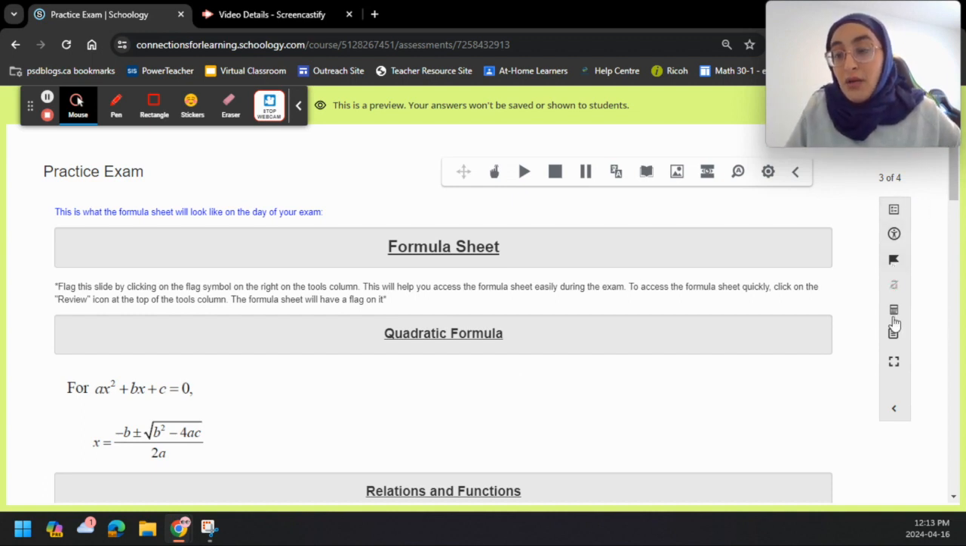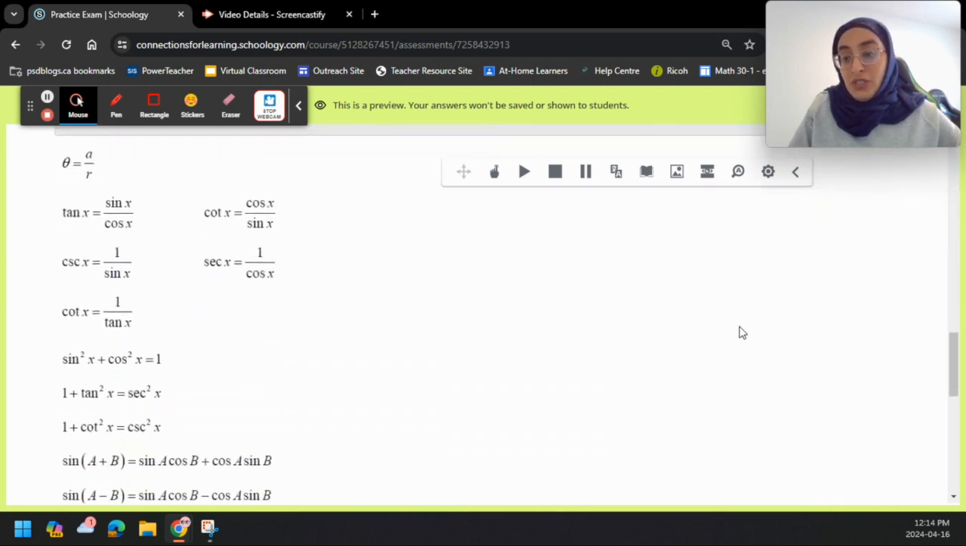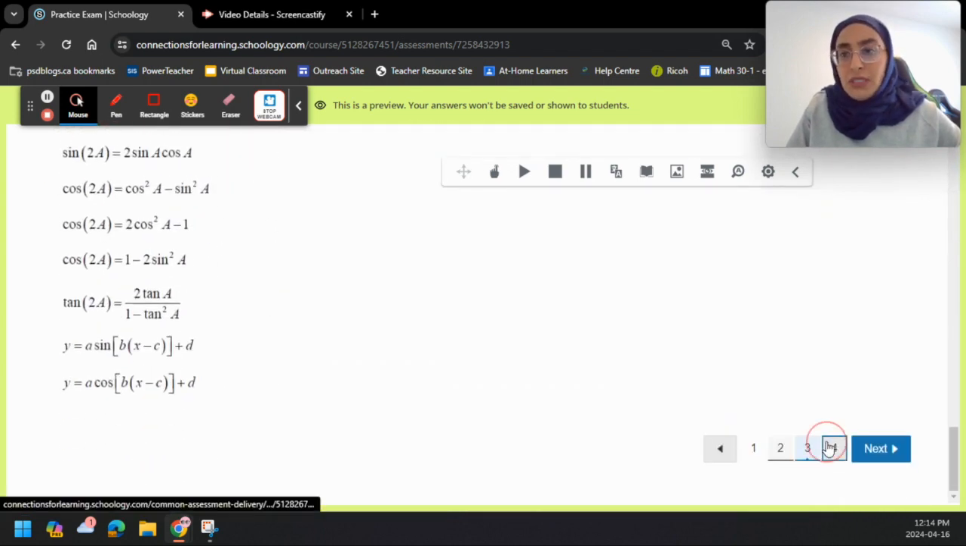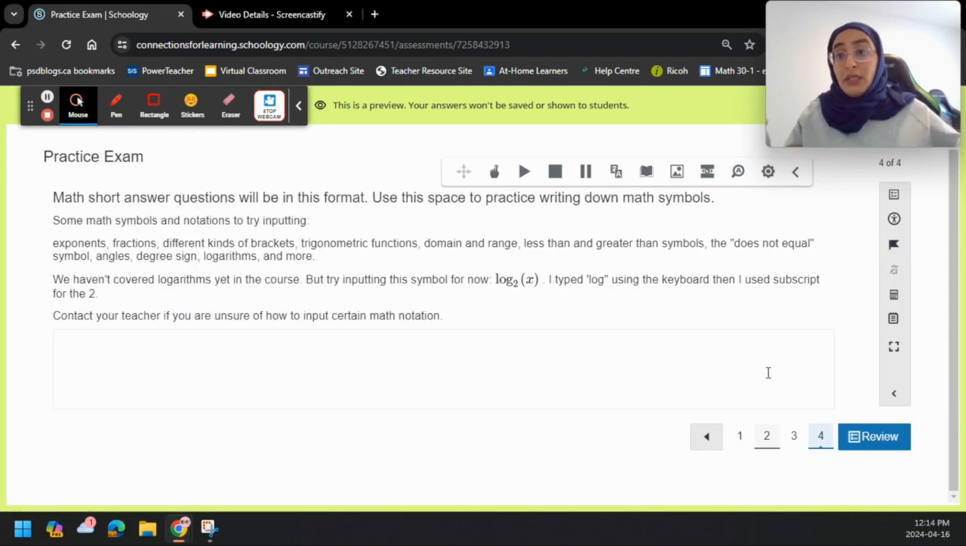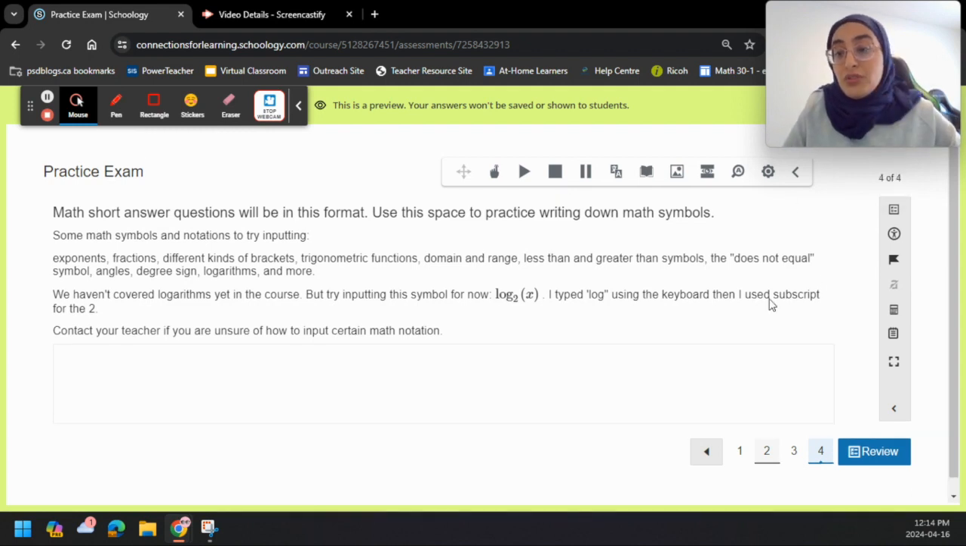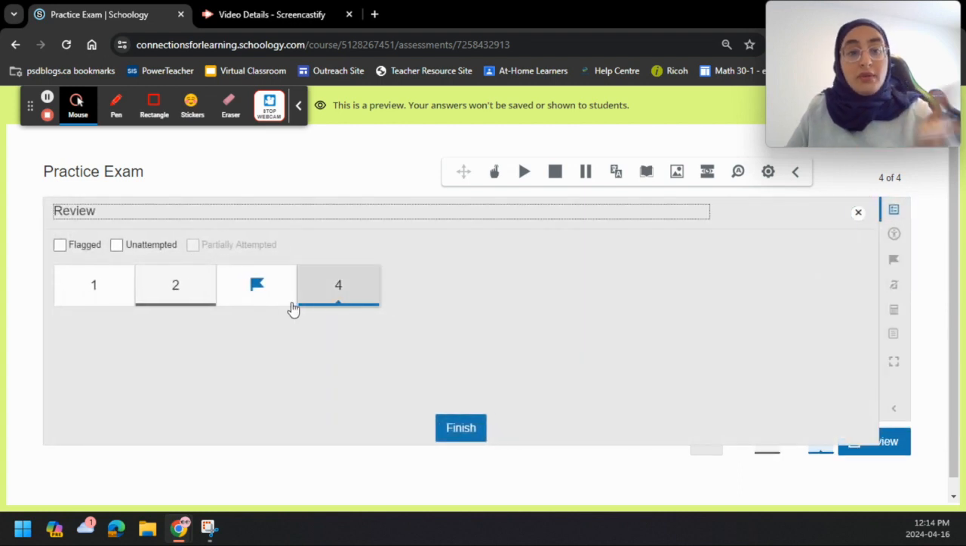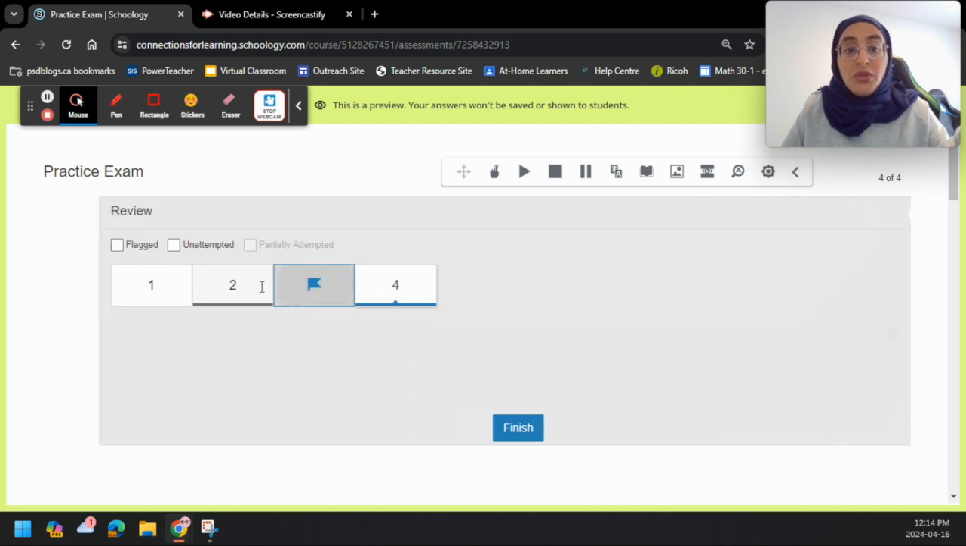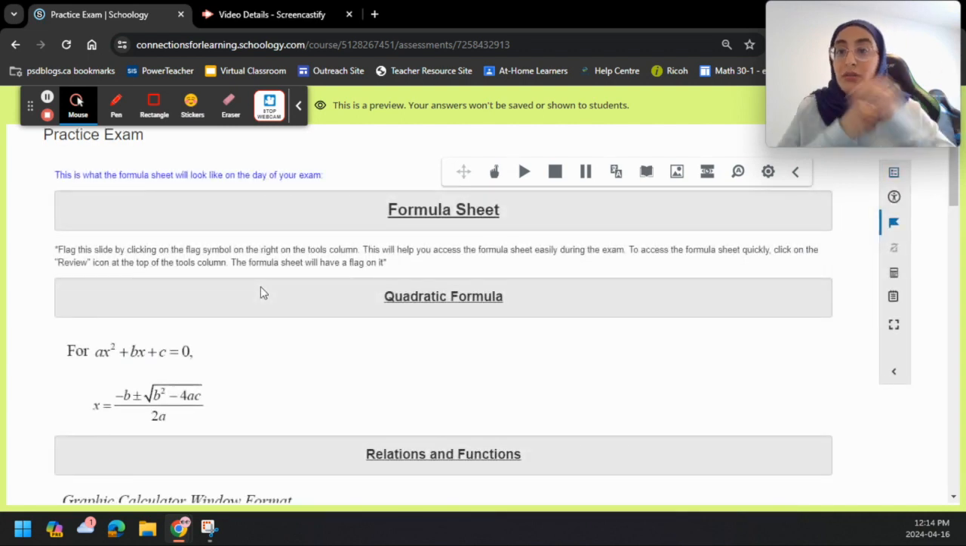So on the right-hand side, you have a tools column. Click on the flag, okay? And let's say you're working on a specific question. Again, I only have one question in this practice exam, but let's say you have 20 and you're on question 19 and you want to go back to the formula sheet. You're not going to click back until you get there. What you're going to do is you're going to click on review. It's going to show you all the questions. And then the ones that you flagged will have a flag symbol on them. So you click there, it'll take you back to the formula sheet.